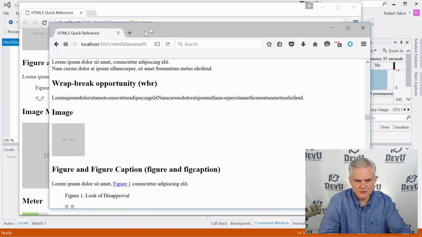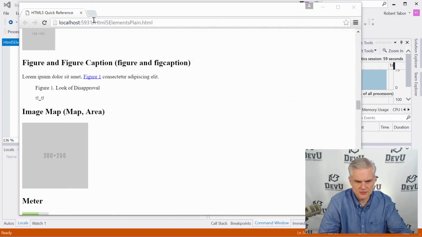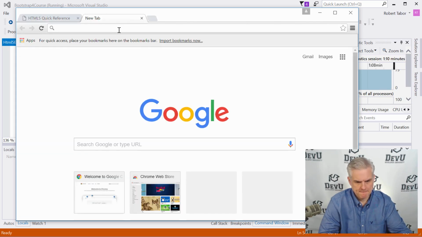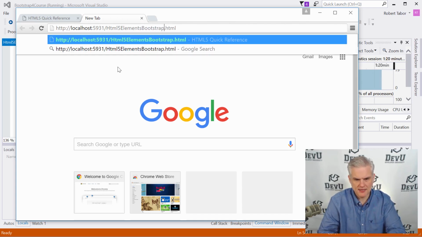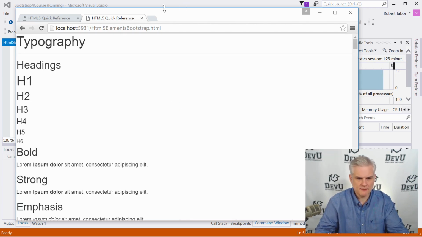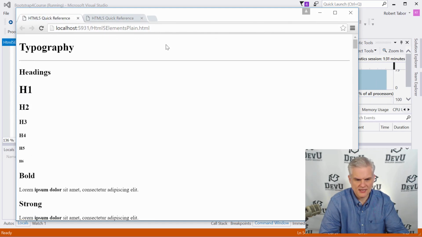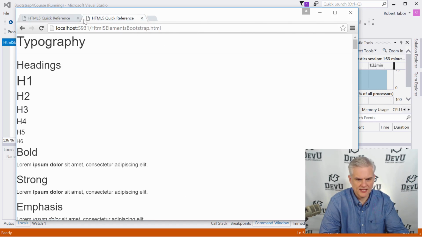But at any rate, the real point of this is not to compare browsers, but rather to compare the default style sheet for a given page versus a page where I only applied Bootstrap. I didn't actually apply any special Bootstrap classes, just added the Bootstrap reference in the head section. And so, you can flip back and forth between these two and compare what they look like.